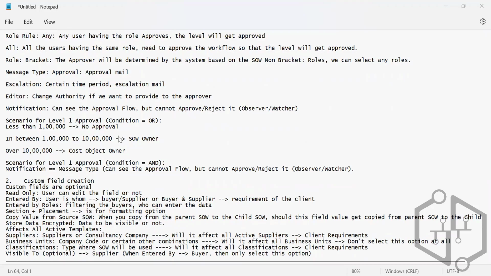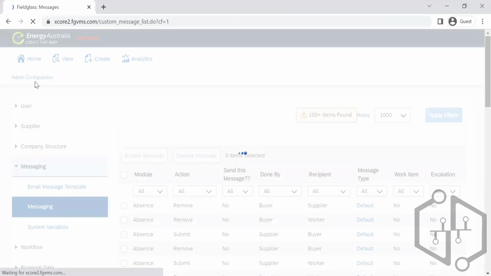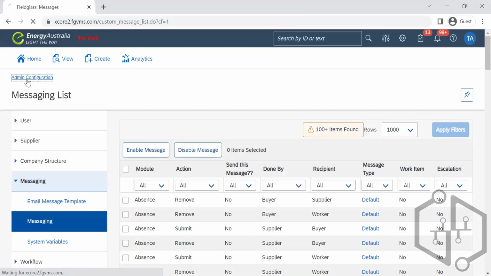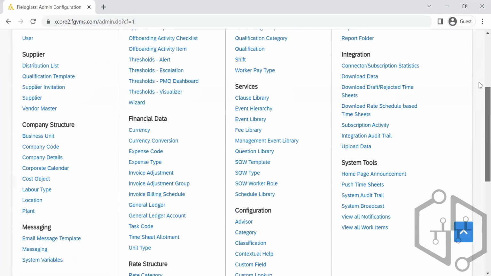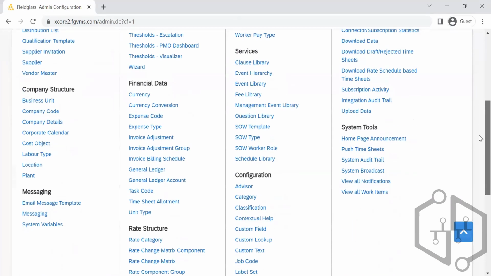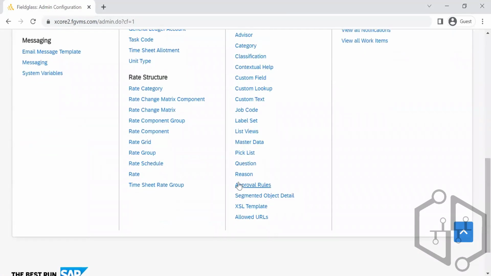So this is with respect to the approval flow, approval rule, and the approval group. Approval group or approval flow, it's one and the same. We are going to set the approval rules here.